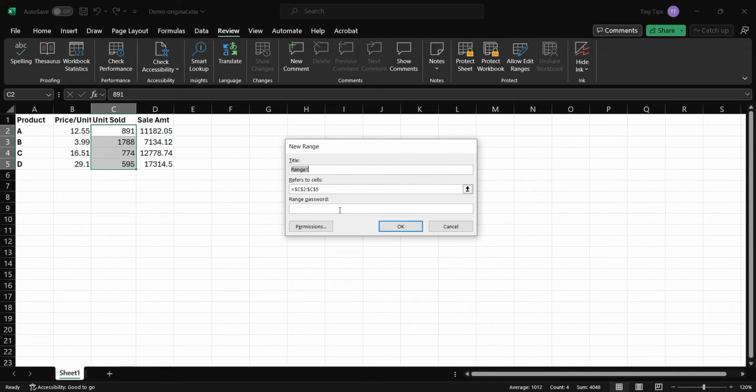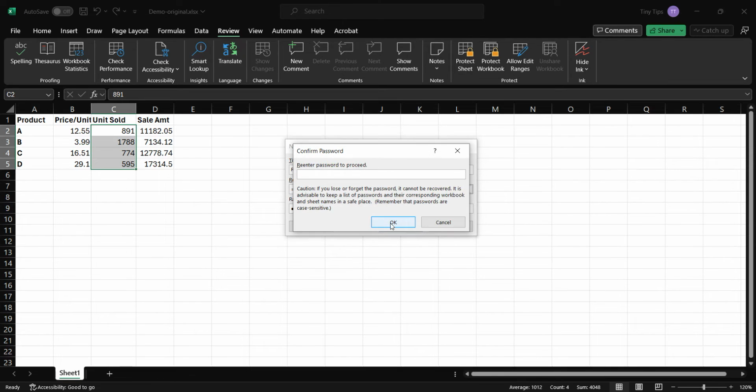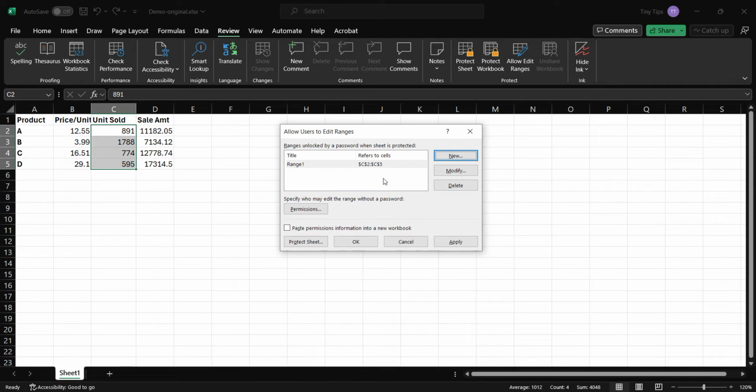Let us also provide a range password to it. So, when the worksheet is protected, we will need this password to do any modification to the cells mentioned in the range. We are giving the range password as 1, 2, 3, 4. Reconfirm the range password. Then, apply all the changes.